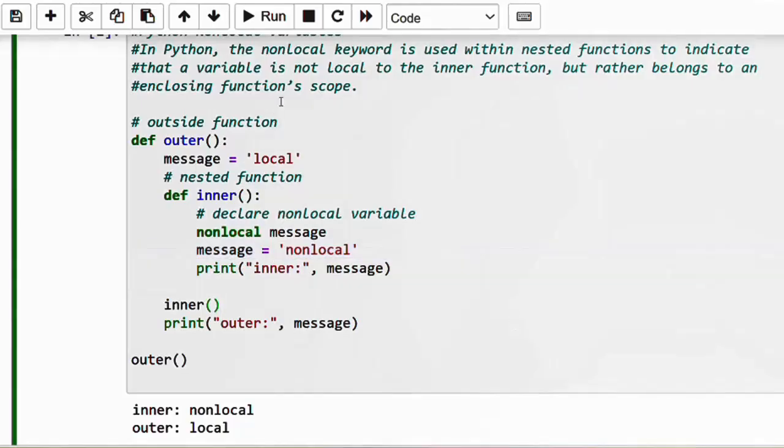So if I run this program, then the inner function prints non-local and again prints non-local, because we have defined this variable as non-local. It means taking the reference from the outer function and modifying the value of this message variable. So the value of both variables is the same now.